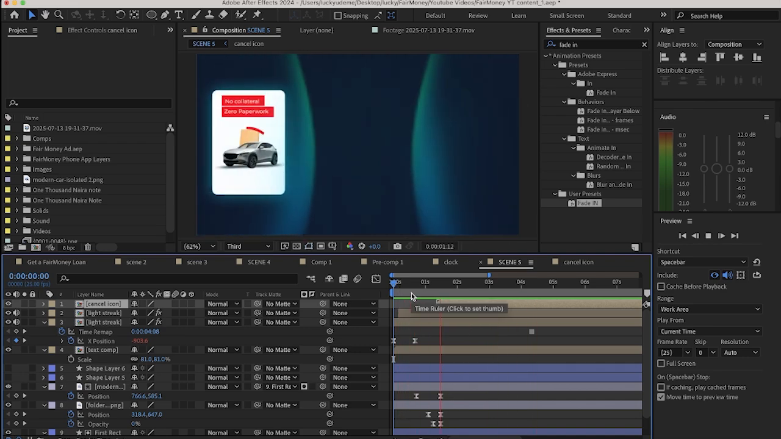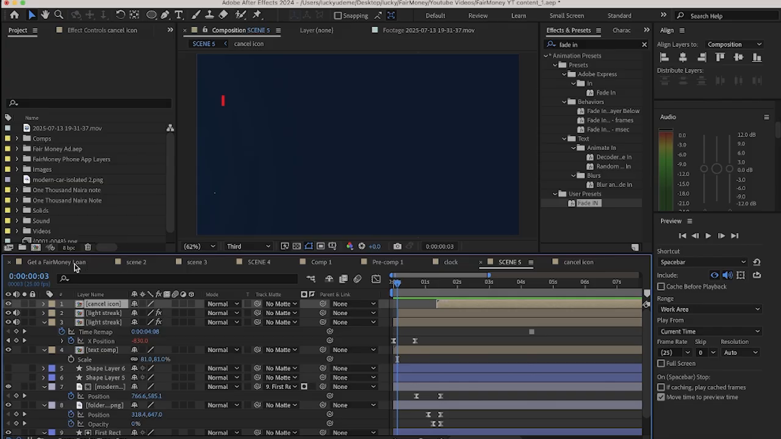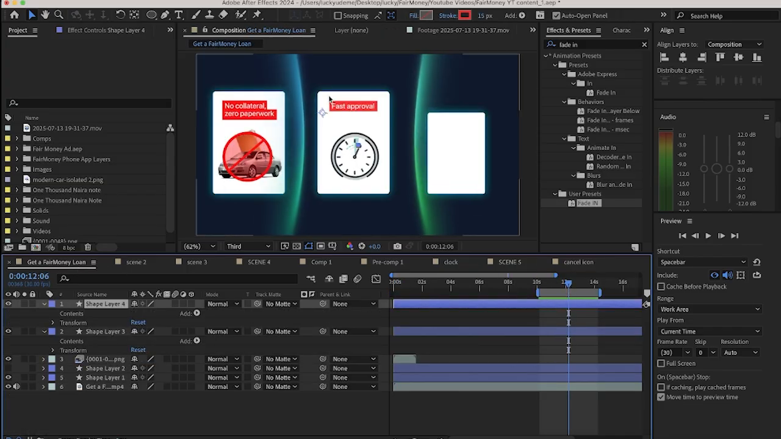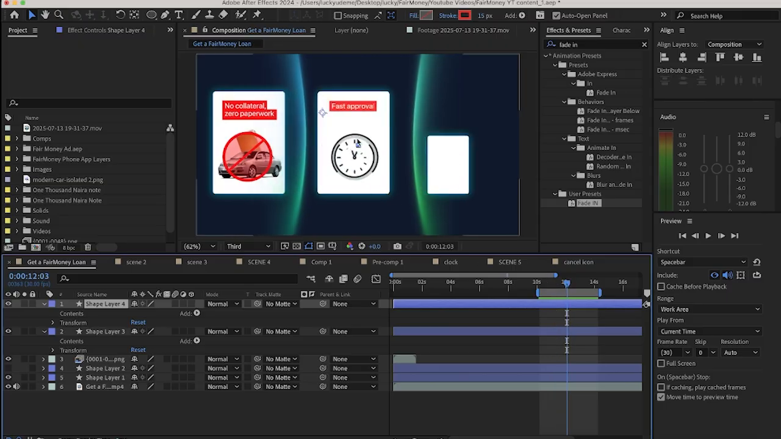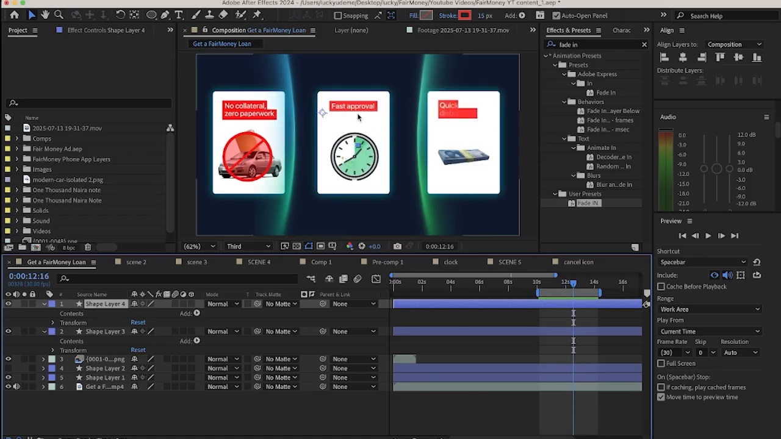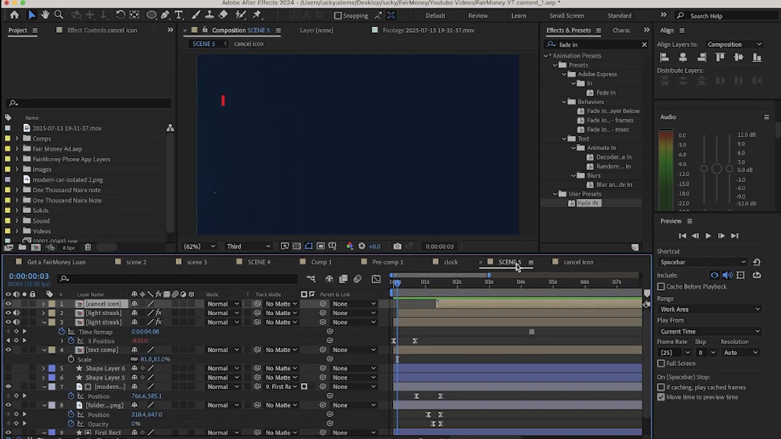So the next item we want to do now is the second item, this rectangle. It's very easy. It's just for us to replicate what we did for the first rectangle. So for this one, it scales from the right hand side, bottom right. So we would have to move the anchor point here. It scales up, then this clock comes in, and then we have the fast approval coming in. So that's what we're going to do.